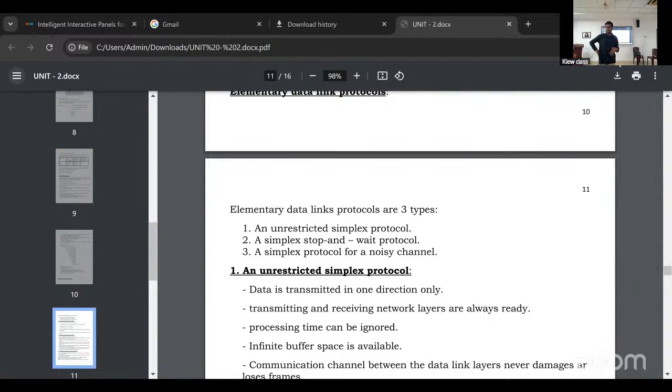Next, CSMA, carrier sense multiple access. Again, there are two mechanisms: CSMA/CD, collision detection, and CSMA/CA, collision avoidance. Next, time division multiplexing: TDMA, FDMA, CDMA. That topic will be tomorrow. Next, we have one more topic.